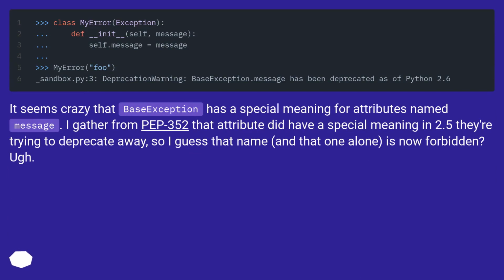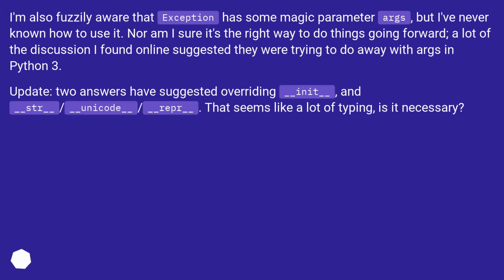It seems crazy that BaseException has a special meaning for attributes named message. I gather from PEP 352 that attribute did have a special meaning in 2.5 they're trying to deprecate away, so I guess that name, and that one alone, is now forbidden? Ugh. I'm also fuzzily aware that Exception has some magic parameter args, but I've never known how to use it. Nor am I sure it's the right way to do things going forward.